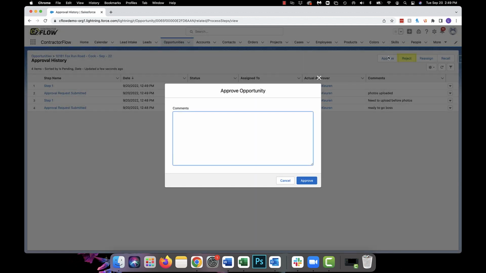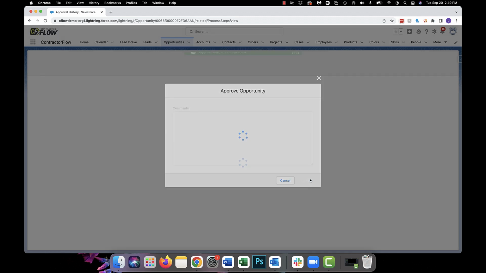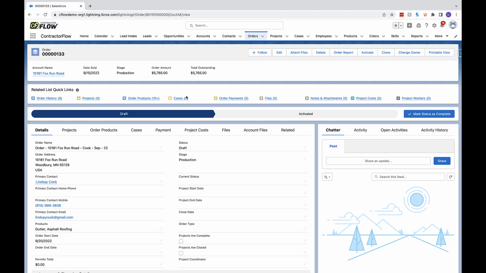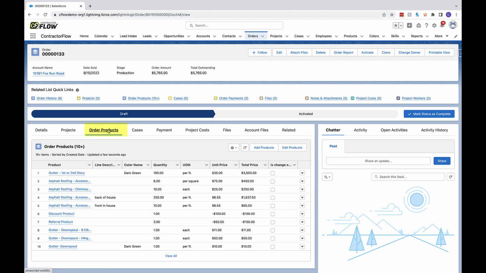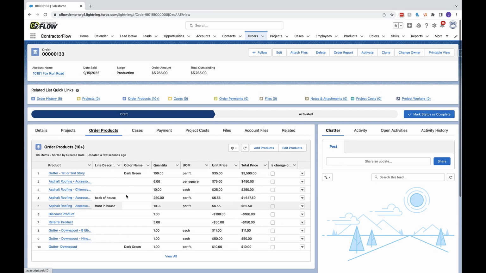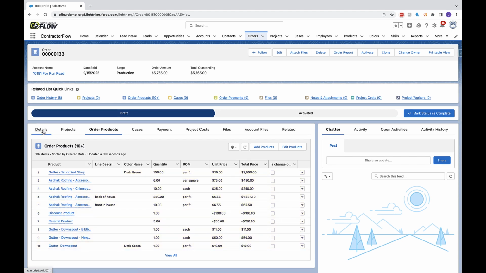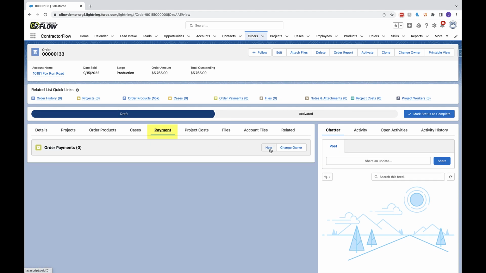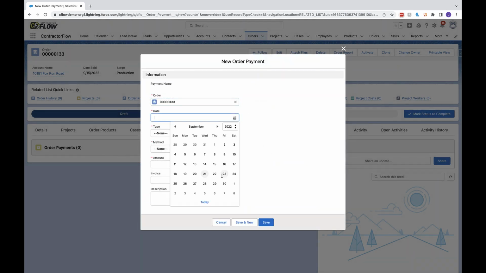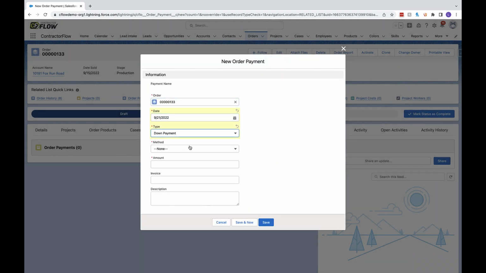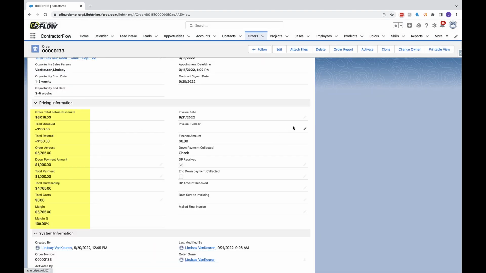If everything looks good on the opportunity, they're going to approve the opportunity and an order is created. Orders is where production begins. It's going to encompass all the products that you have sold at this very specific address. We created a custom payment object, allowing you to create many different payments by adding in your date, the type of payment, the method, the amounts of your different payments, invoice numbers, and notes in the system. Payment information will fill in custom fields on the order.